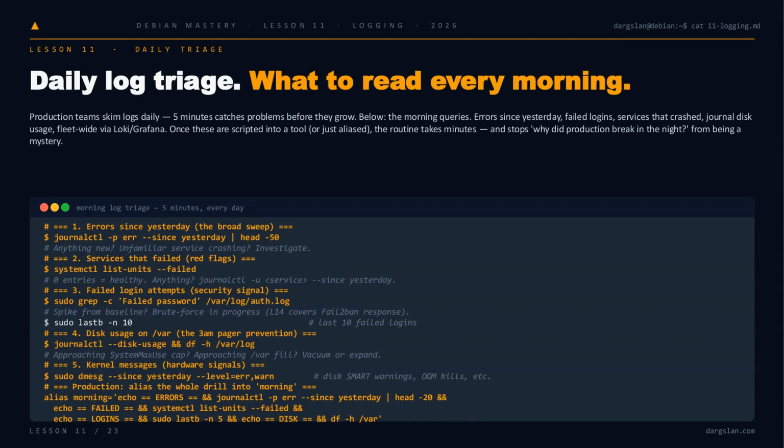With the audit trail in place, the daily habit becomes the real defense. Five queries, five minutes. Errors since yesterday for the broad sweep. Failed units for crashed services. Failed password counts for brute force signals. Journal and /var disk usage to dodge the 3 a.m. pager. And dmesg filtered to errors and warnings for hardware whispers like SMART failures or OOM kills. Alias the whole drill as morning, one command, and you've caught problems before they page you.